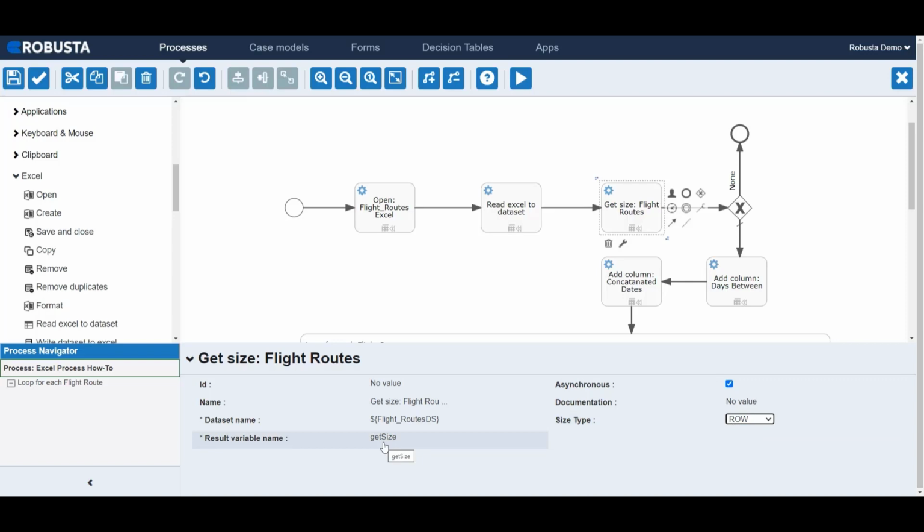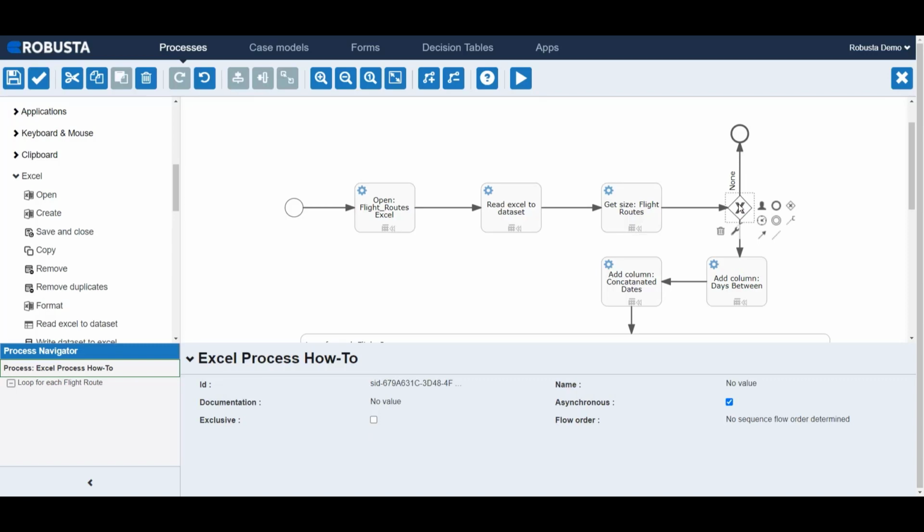as getSize. Then, based on the variable value from the getSize activity, we ensured that the process terminates if the data is not found. And the process continues if the number of rows is greater than 0. To achieve this, we added an exclusive gateway that allows us to create alternative flows in our process.